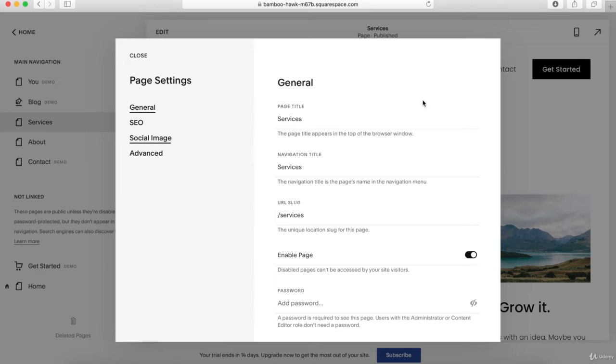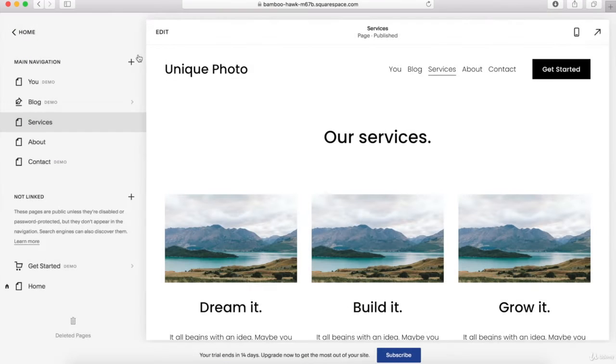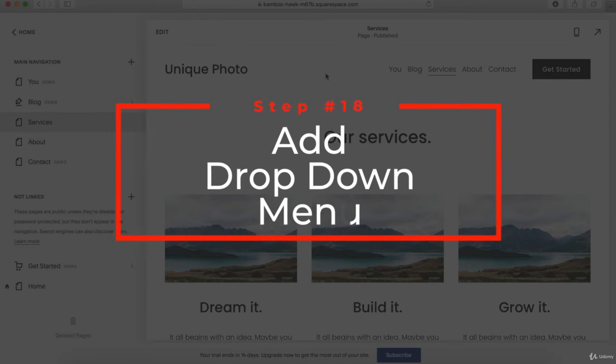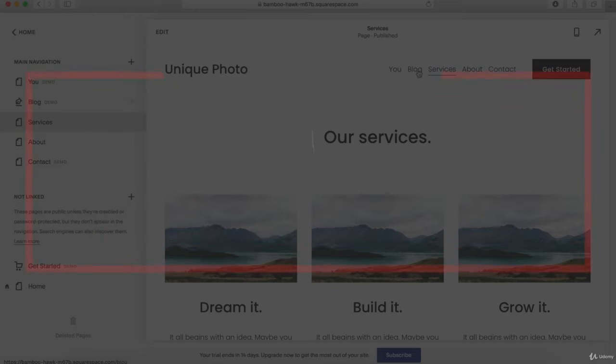And this is just like what you see on the page builder when you have the little wheel over here on the upper right. So you can change the title, the navigation title, the URL, password protected, and you can go through these other tabs that we talked about a little bit earlier. So very, very easy to add a new page. And again, you can add a blank page if you wanted to, or any of these other ones. So we will talk about blog posts and blog pages in just a few minutes, and also an e-commerce website. So what we can also do is we can add a drop-down menu for our main navigation up here.